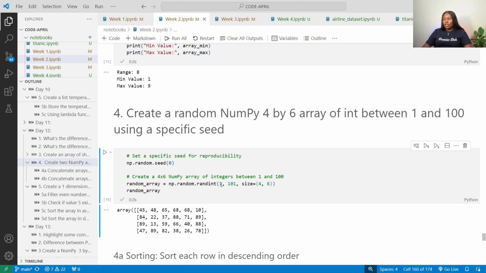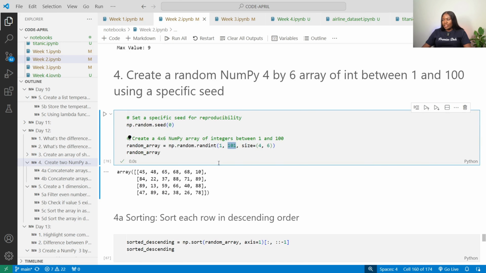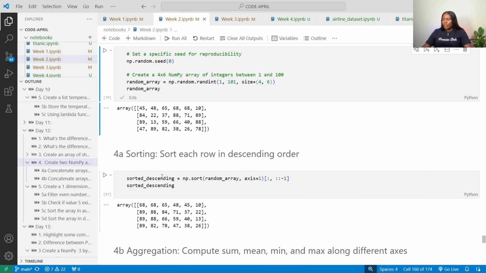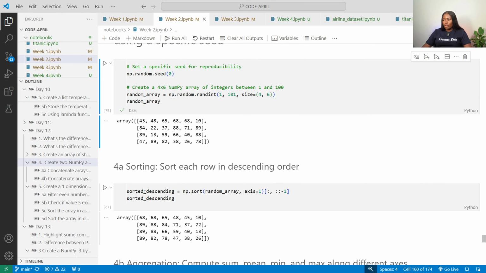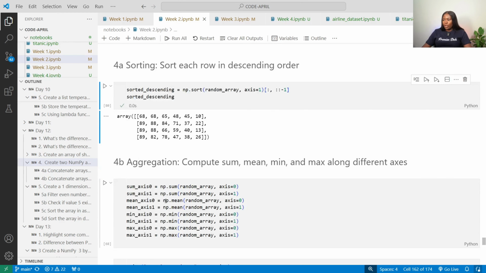So this shows that I want random items between 1 and 101, with a size of 4 by 6. So I want 4 rows and 6 columns, with 6 along your vertical axis. So this is what this does, so that yes, you can randomly create numbers. Then sort each row in descending order. So I want to sort all the rows in descending order. You can use that function.